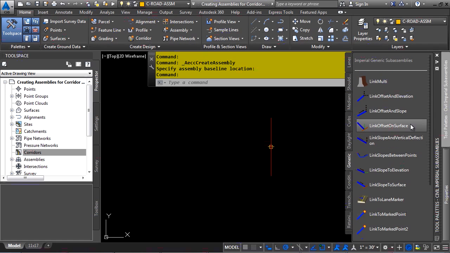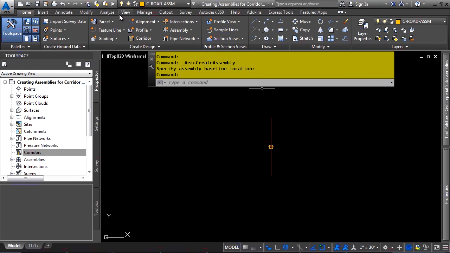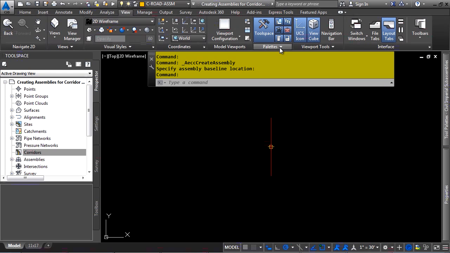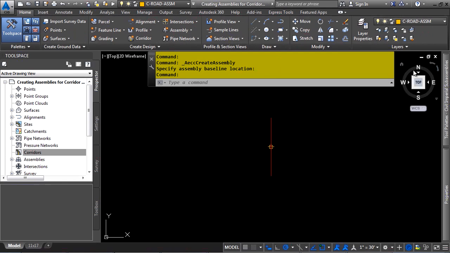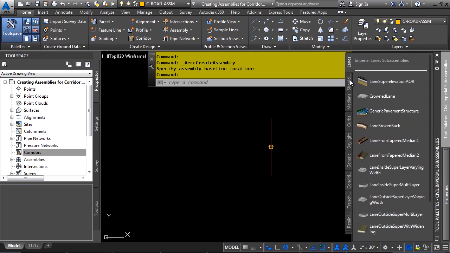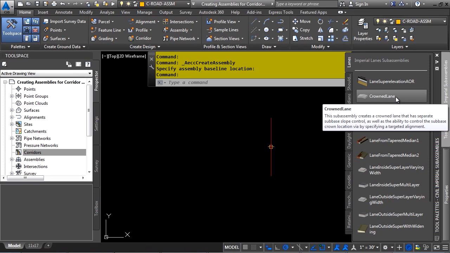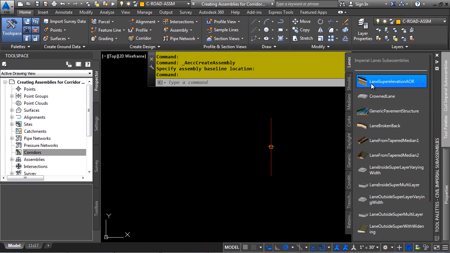If your tool palettes are not open, you can press Ctrl+3 to open up your palette, or navigate to the View tab, Palettes panel, and then we have the tool palettes right here. You'll notice the tabs are categorized nicely into the different types of subassemblies that you may want to add. If you ever have a question as to what a subassembly does and how you can use it in your design, simply right-click on it and choose Help.